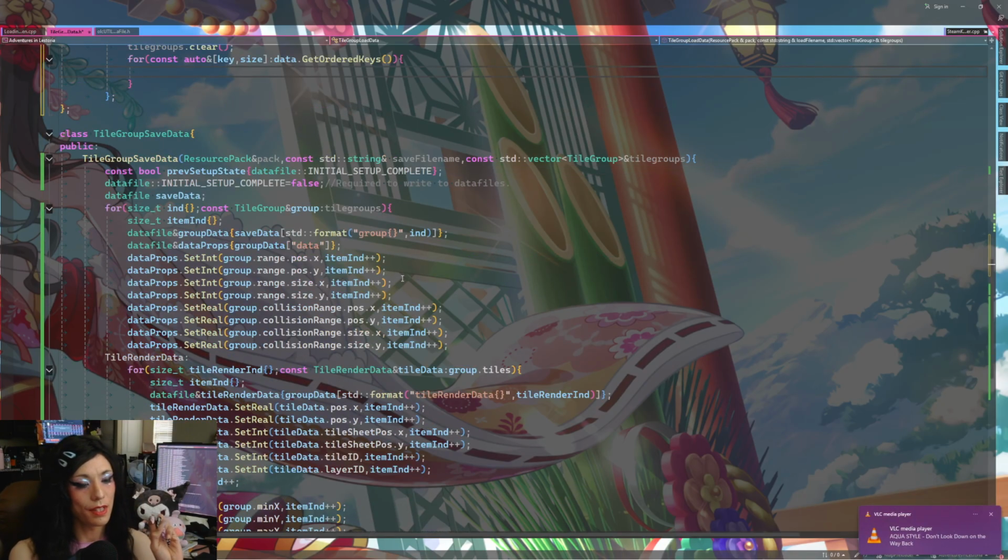Let's see here. So, we're gonna iterate through the keys. Firstly, we're gonna iterate through anything with group in it. I guess I just kind of start going through it. So we're gonna get group whatever, and then we're gonna see if it has a tile render data inside of it. And we're also gonna see if it has data inside of it. Everything should have data at least.